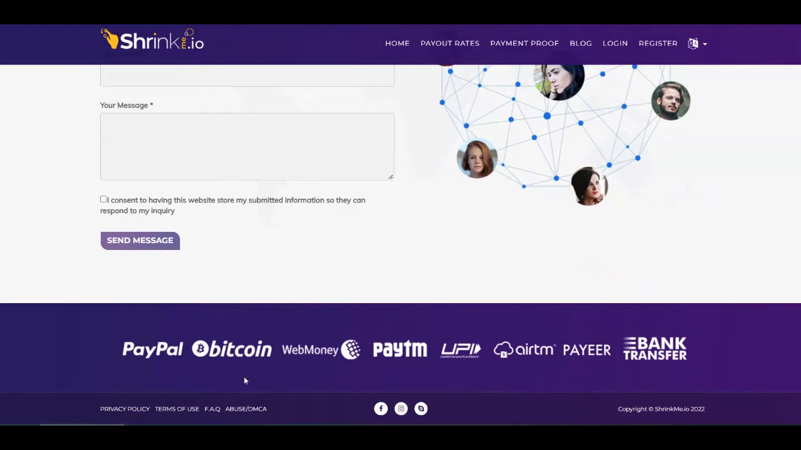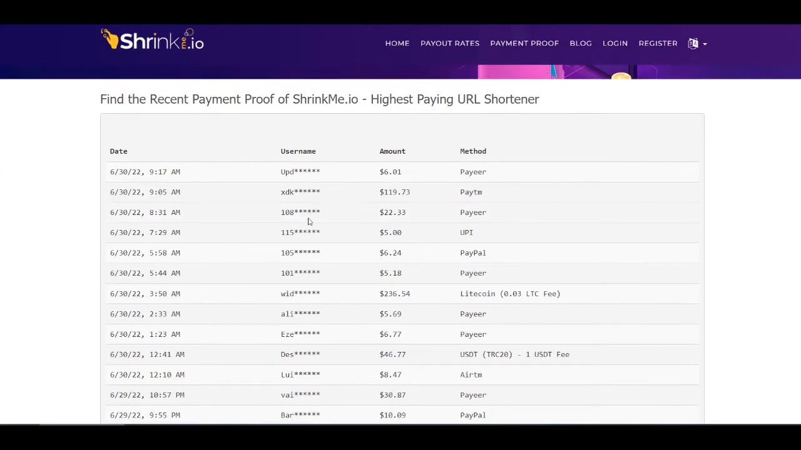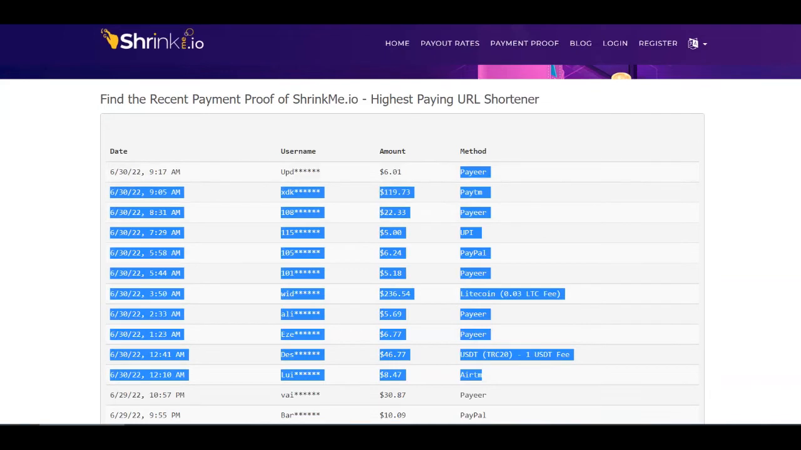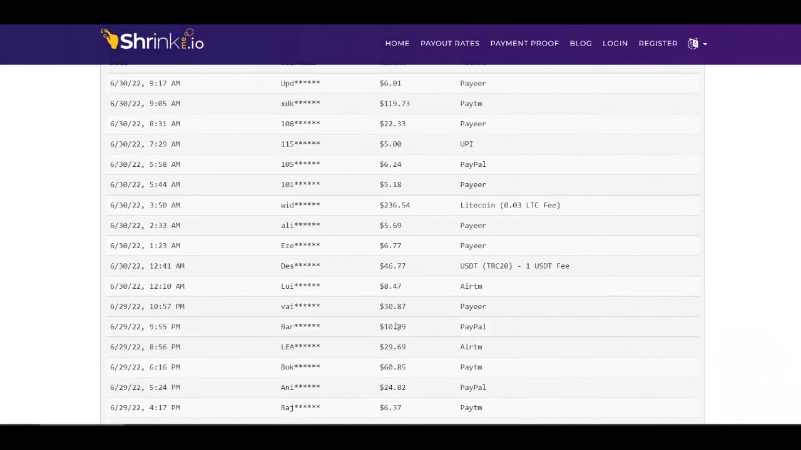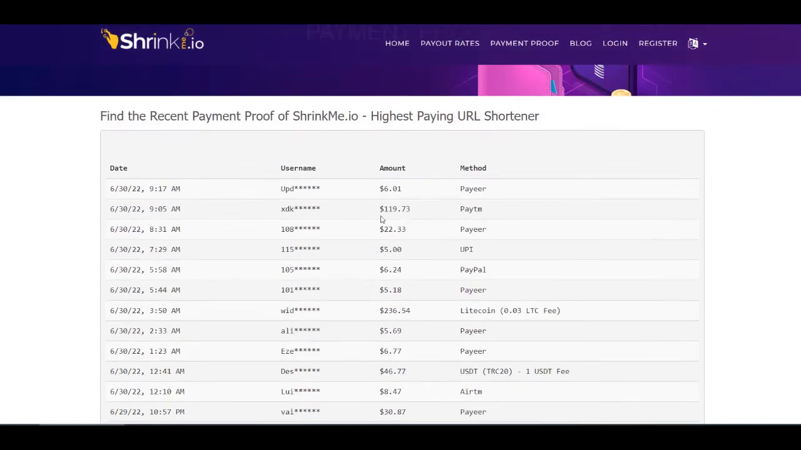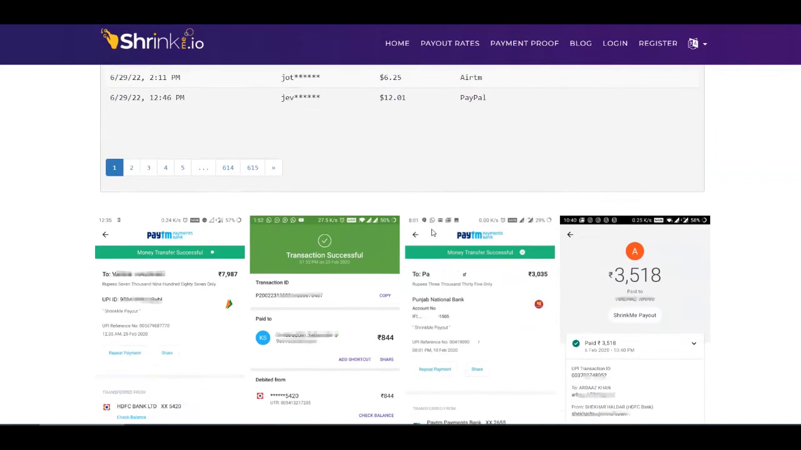They pay you through PayPal, Bitcoin, WebMoney, Paytm, UPI, RTM, Payeer, bank transfer, and so on. You can even go over to the payment proof section and check out all of these people getting paid again and again through these payment methods. There are a lot actually, and you're going to notice people making more than $200, more than $100, and so on. So with this platform you can make decent amounts of money.